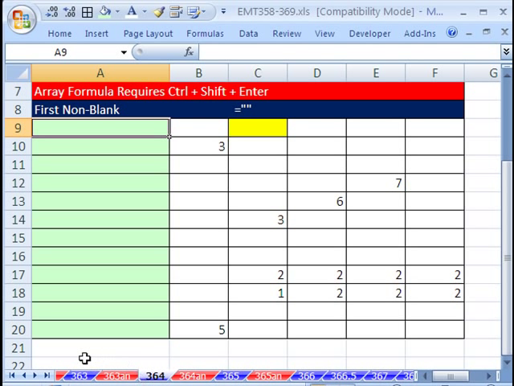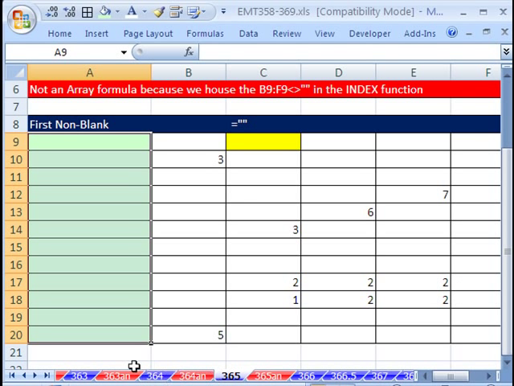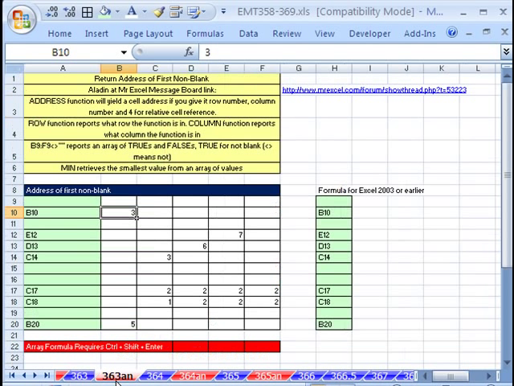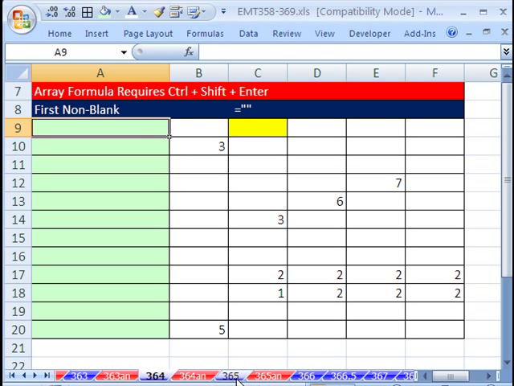Hey, in Trick 364, 365, and 363, we're talking about finding the first non-blank. Now, in 363, we found the first non-blank and returned an address. In 364 and 365, we want to find the first non-blank and return the value. And we're going to do it two different ways. We're going to use an array formula for this one. And in the next one, I'll show you a non-array formula.